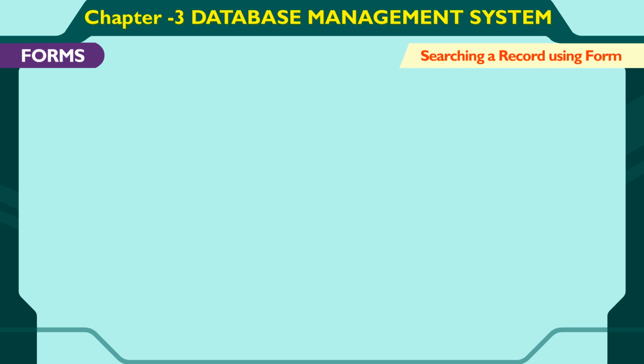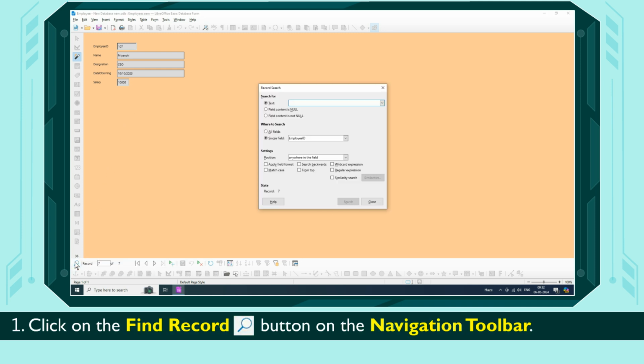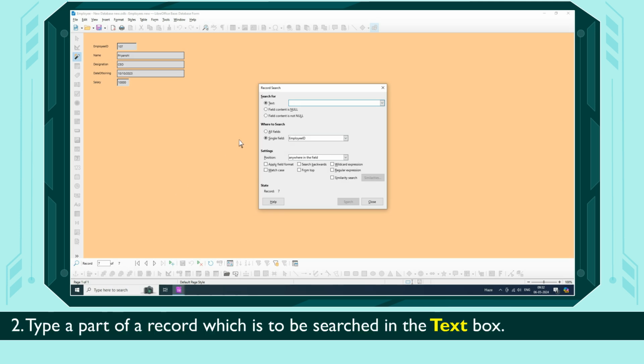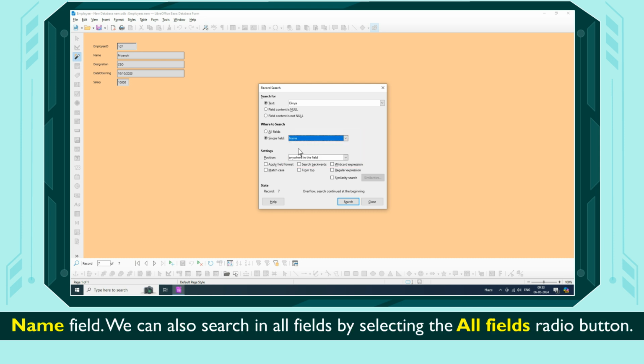Searching a record using form. Follow the given steps to search a record using a form. 1. Click on the Find Record button on the navigation toolbar. The Record Search dialog box appears. 2. Type a part of a record which is to be searched in the text box. 3. Specify the place where to search the record. In our case, we have selected the name field.